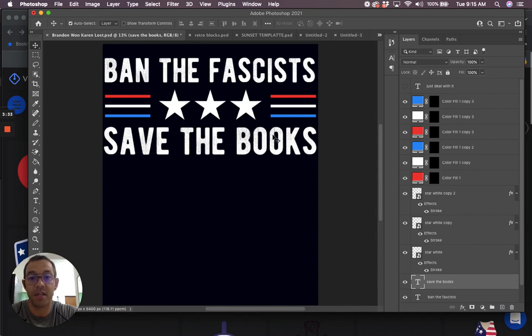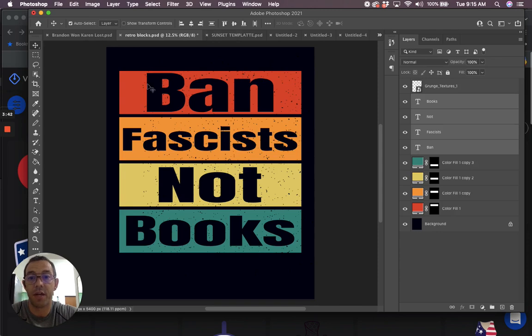Ban the fascists, save the books. I actually went ahead and uploaded this already, and it went through no problem. And let's take a look at some other design ideas that you can do. So here's one where we're using the retro blocks. You just make 4 blocks, same size, change the colors, and you can just add in the text.